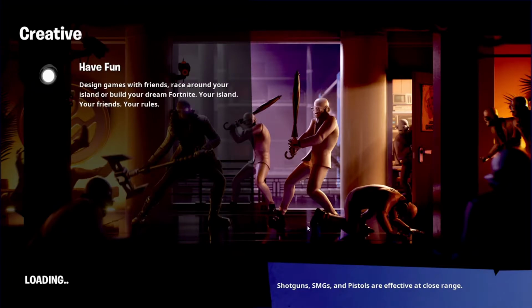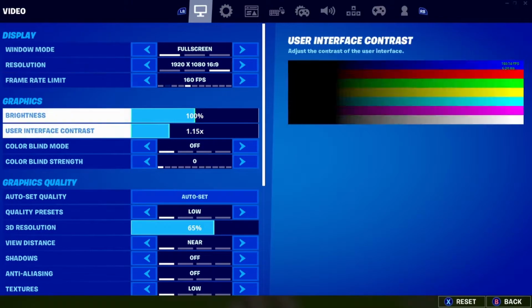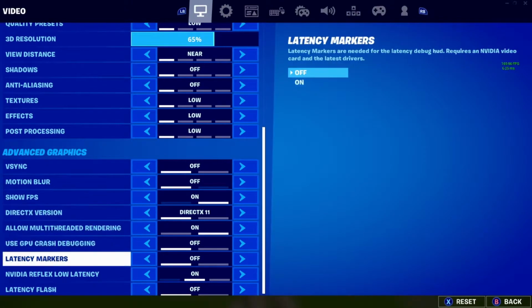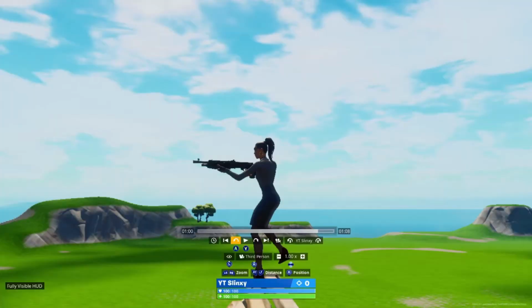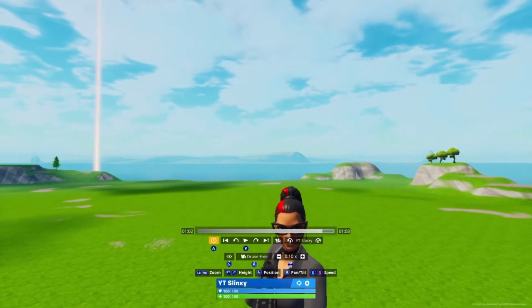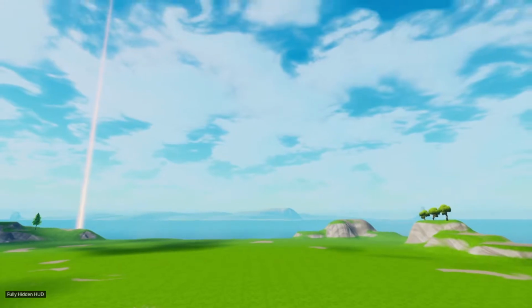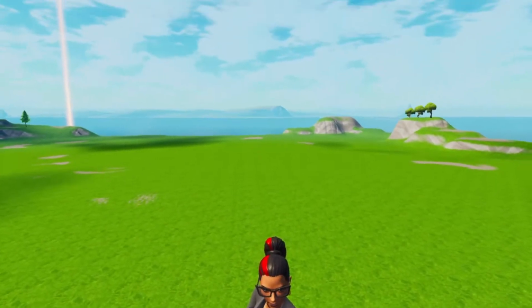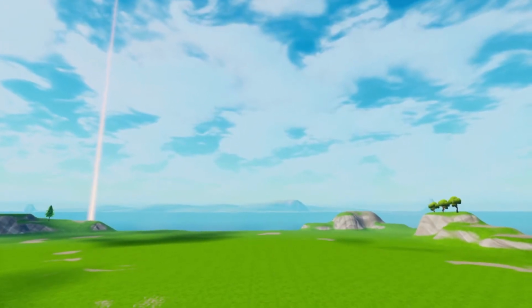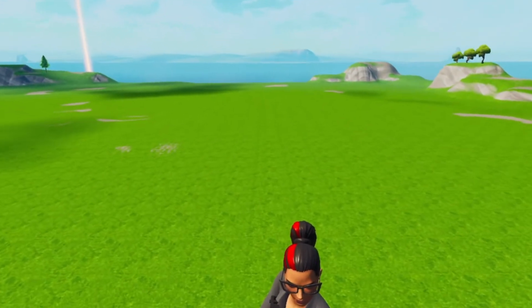And now let's actually go in replay mode and record the cinematics. So what you want to do is go down, show FPS, you want to turn that off. Right, so one of them you want to have looking down, the other one you want to have looking up. So this one I'm going to have looking down.